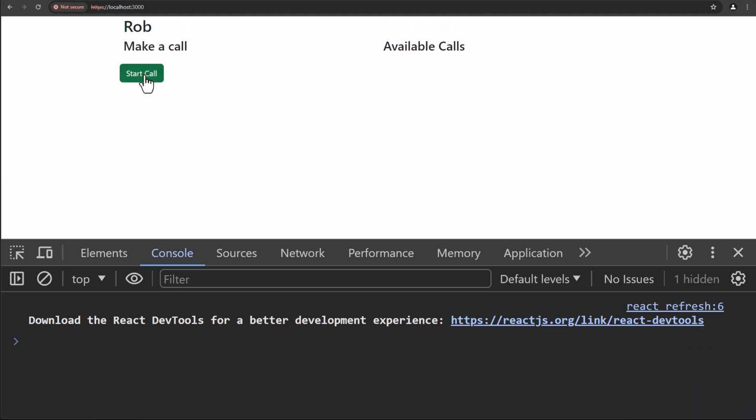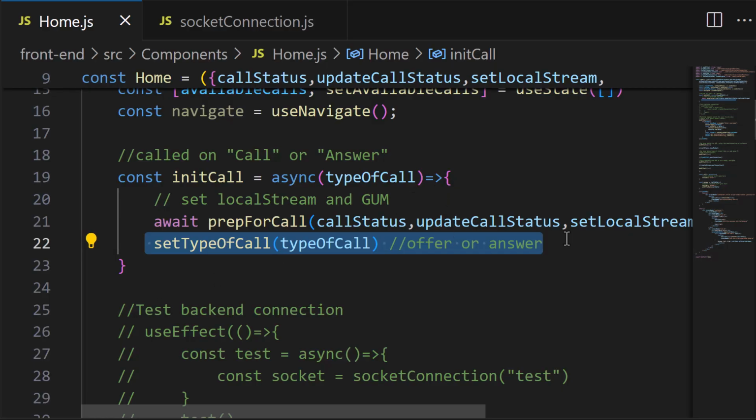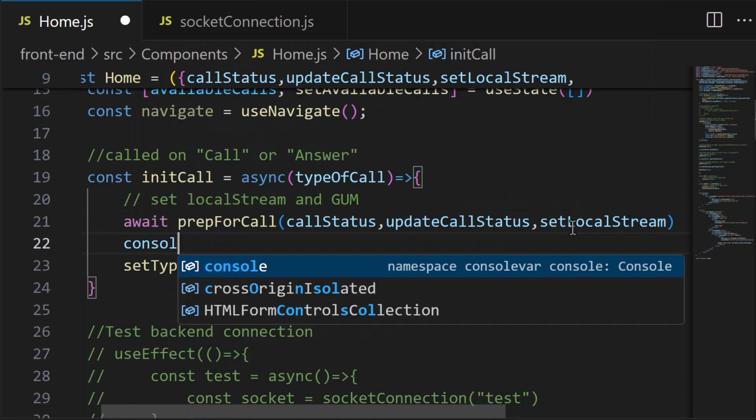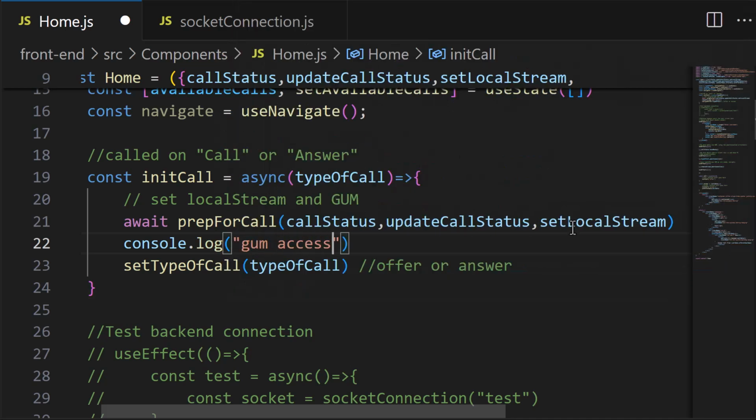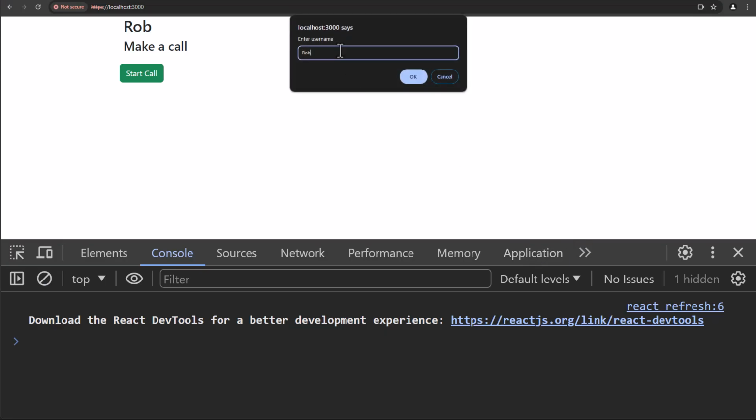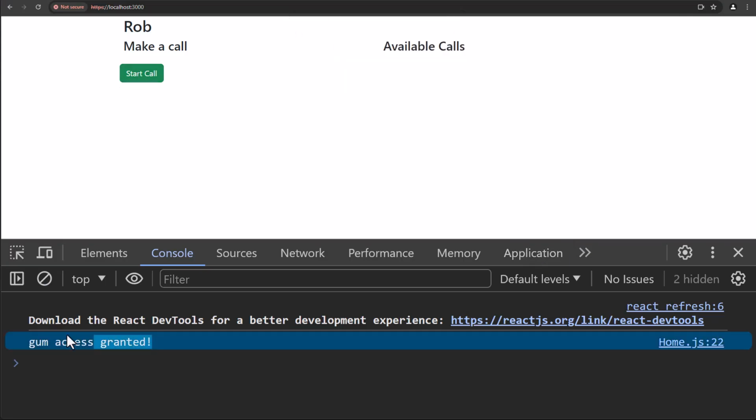So click on call, and it's going to make a request for get user media. I have already enabled that. Nothing happens, so you can't tell that anything happened. Over to our code, we can go ahead and throw in a console.log here just as a test. Gum access granted. So run it again. I'll put in Rob. Start call. There we go. Gum access has been granted. I have already granted it.